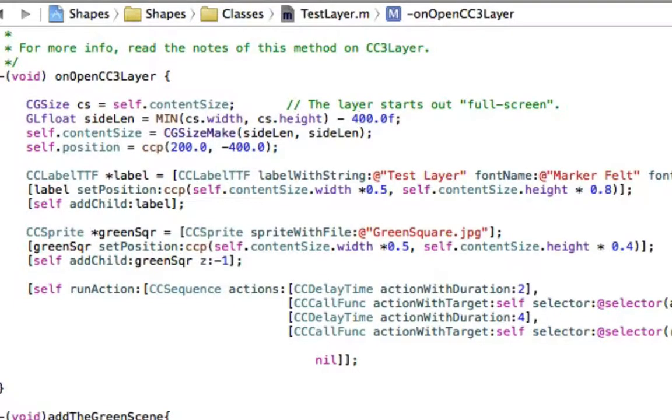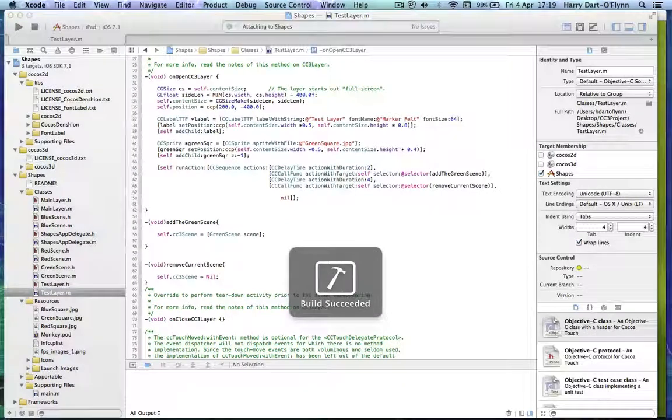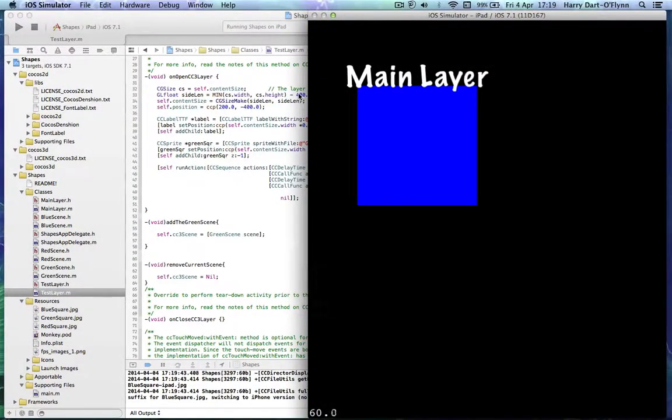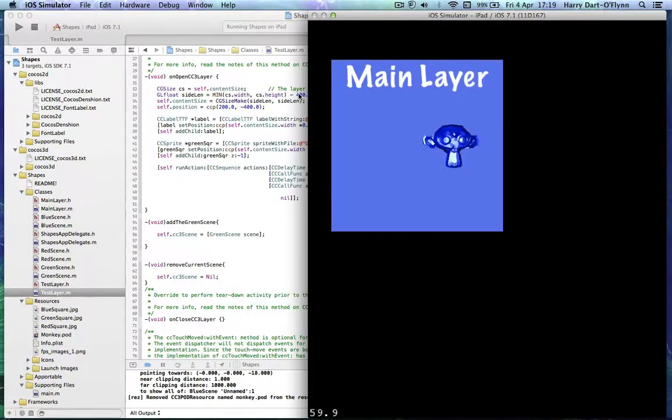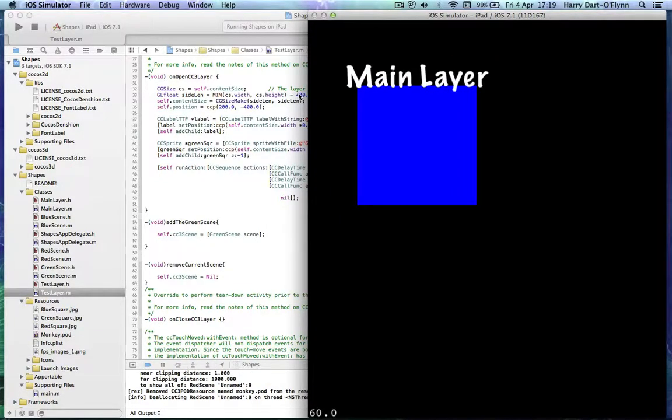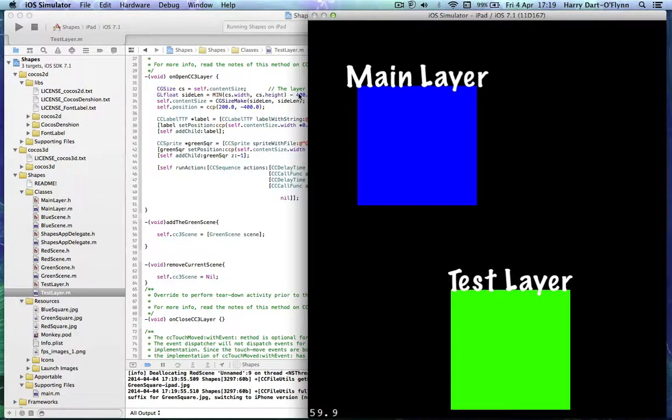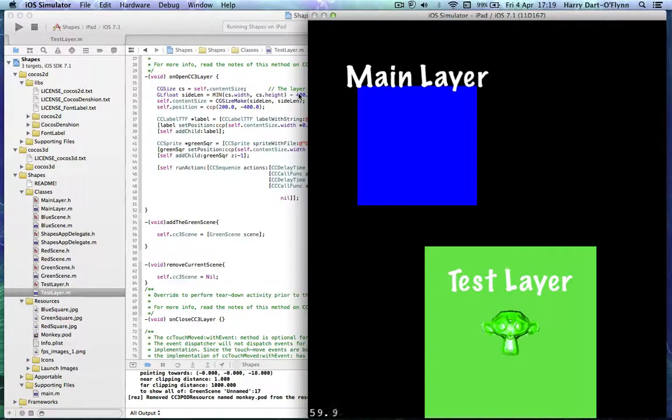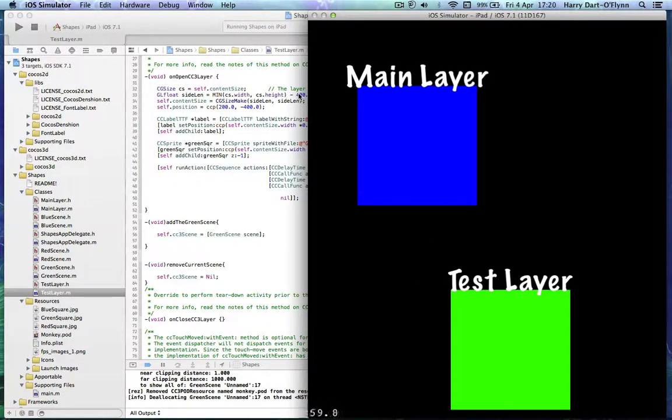Okay, so I'll give that a quick run, see how it looks. And there's the main layer, the main scene coming in, and the main scene repeated. That's that. Now the test layer. Ah, very good. Test layer's in, and it does its funky thing, and then it's taken out again. I put too much of a delay on that.